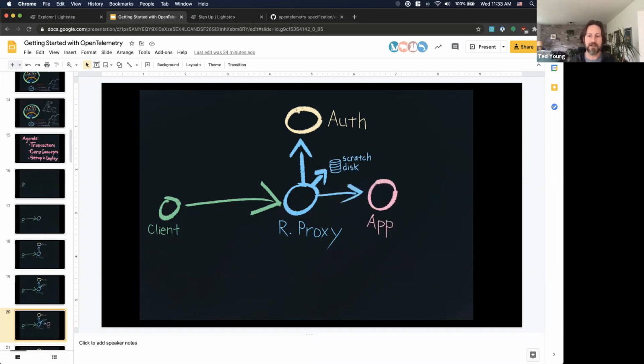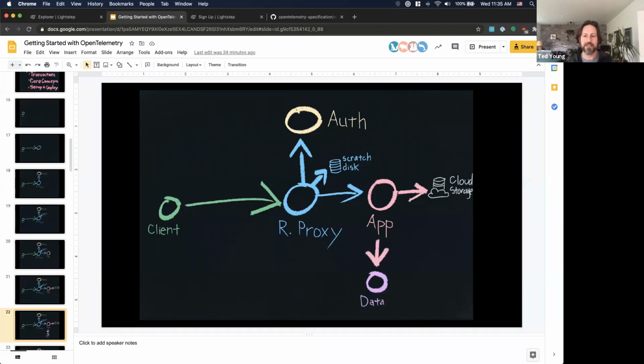It might then send that information on to a local app service. That app service might then process the image and upload it to permanent storage, let's say an S3 or some kind of cloud storage system. And then it takes the location of that image and the caption and stores that in a database, which is fronted by a data service. The data service takes that information and stores it in some kind of SQL database while caching it in Redis or Memcache or something like that. So this is what we mean by a distributed transaction.